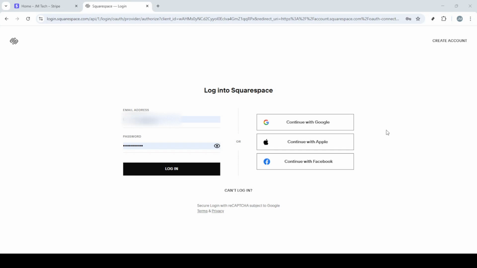In today's video, I'm going to teach you how to connect Stripe to your Squarespace website in just 5 minutes. First, open your preferred web browser and navigate to squarespace.com. This is the starting point for setting up your payment integration.